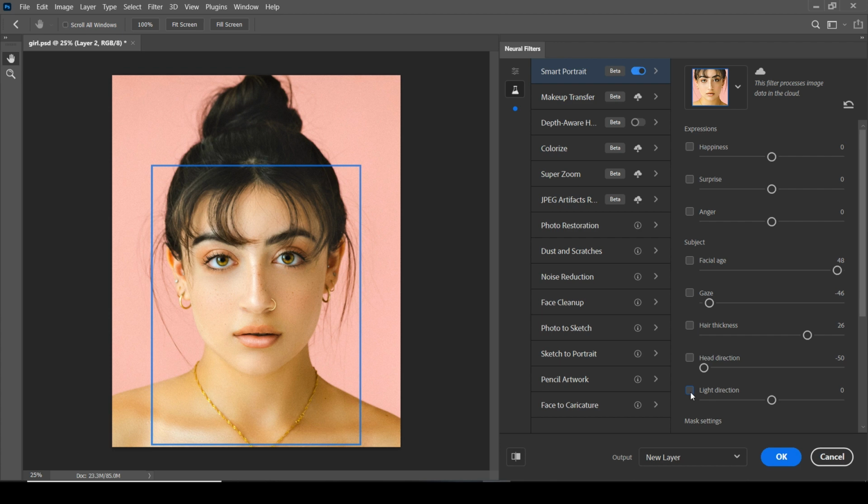Let's play with the light direction. I was really impressed by this one. So let's see, I'm just going to bump it up all the way to 20 and have a look at her face. That's a pretty good job of changing the direction of the light.